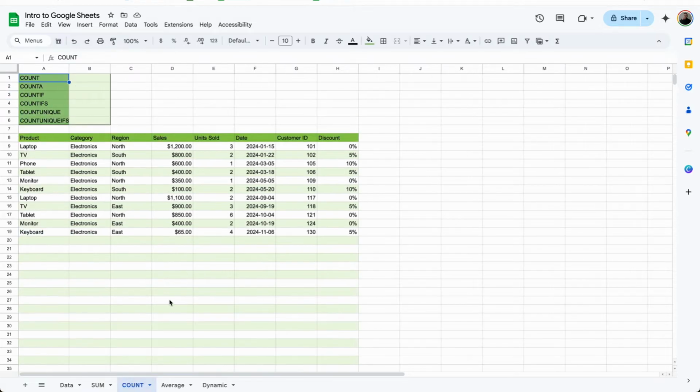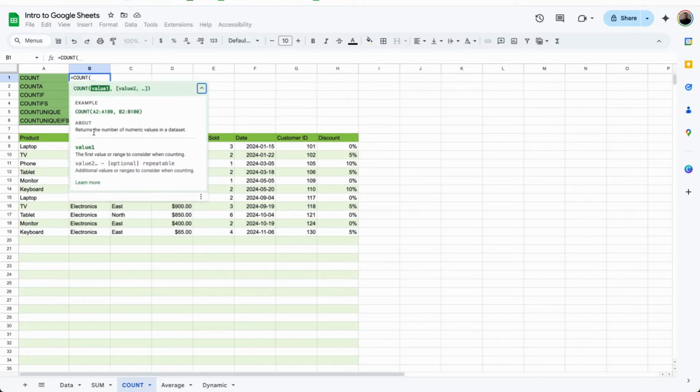So let's say instead of sum, you want to count. So we want to count how many sales that we've completed instead of adding the totals together. There's a few different formulas you want to know. So we'll type equals count. And if you notice right here, it says returns the number of numeric values. And this is key right here, numeric values.